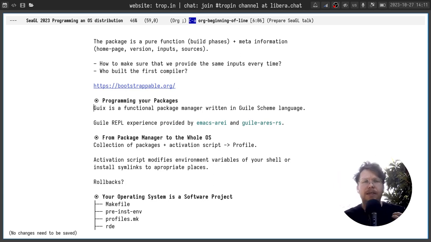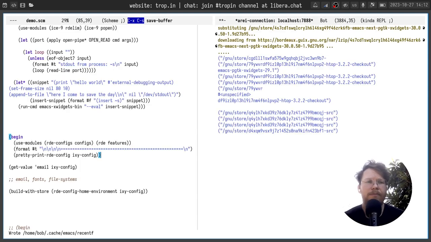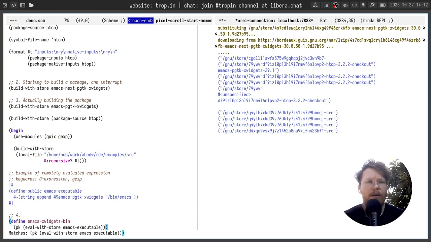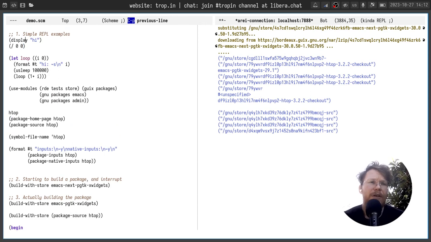I already mentioned a few times, Guix. It's a functional package manager written in the Guile Scheme language. It has a nice API that we will explore right now, and we'll do some practice with the package API. Let's start from a very simple example.